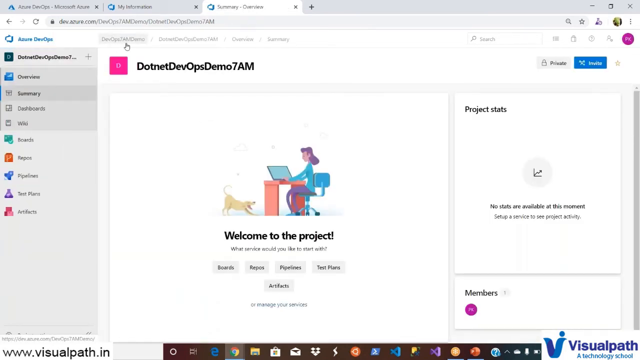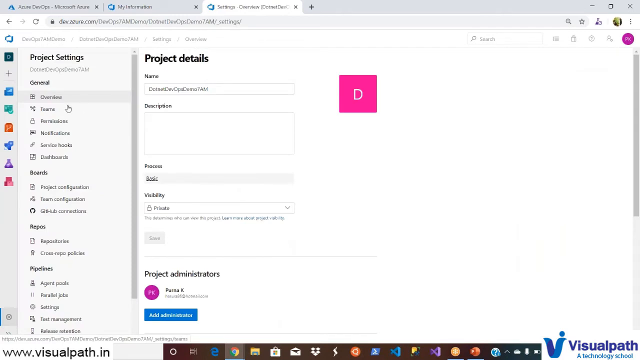The other way is, right now you are in DevOps 7 a.m. demo. You can see on the top left corner 7 a.m. demo is your organization name, and .NET DevOps demo 7 a.m. is your project name. So how can you see some properties? Let's go ahead and click on project settings on the left hand side menu at the bottom, and this is where you can maintain the properties or attributes of your Azure DevOps project.